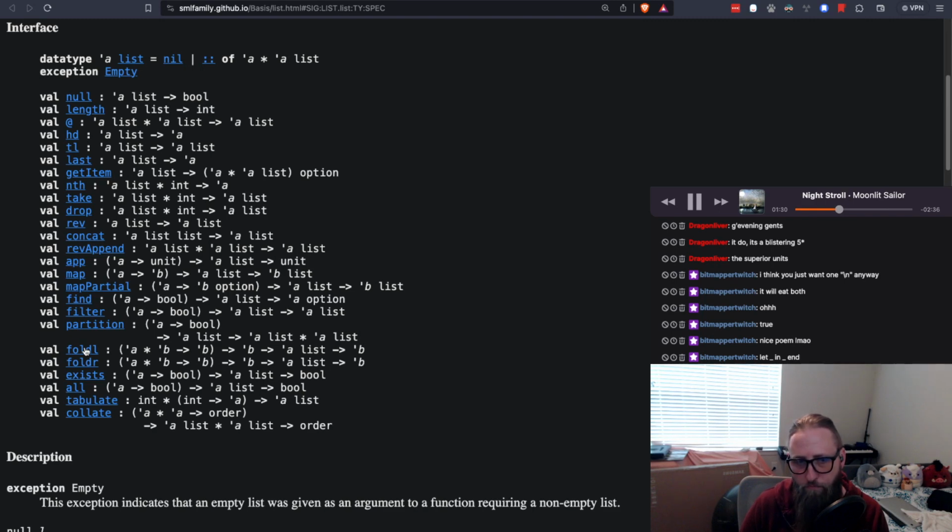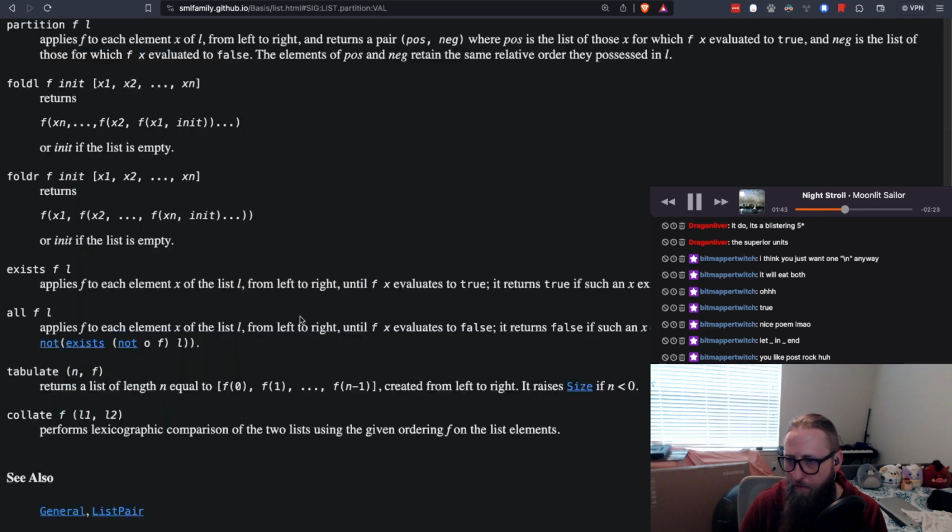Let me think about it. Is fold what I want here? I mean, I could do it. I don't know if it's what I want. I don't know. Let's go with this. We'll do partition. Applies f to each element x of l from left to right and returns a pair where pos is the list of those x for which, oh, it's a full part. It's just a binary partition. Not what I was thinking of. Okay. That's fine.